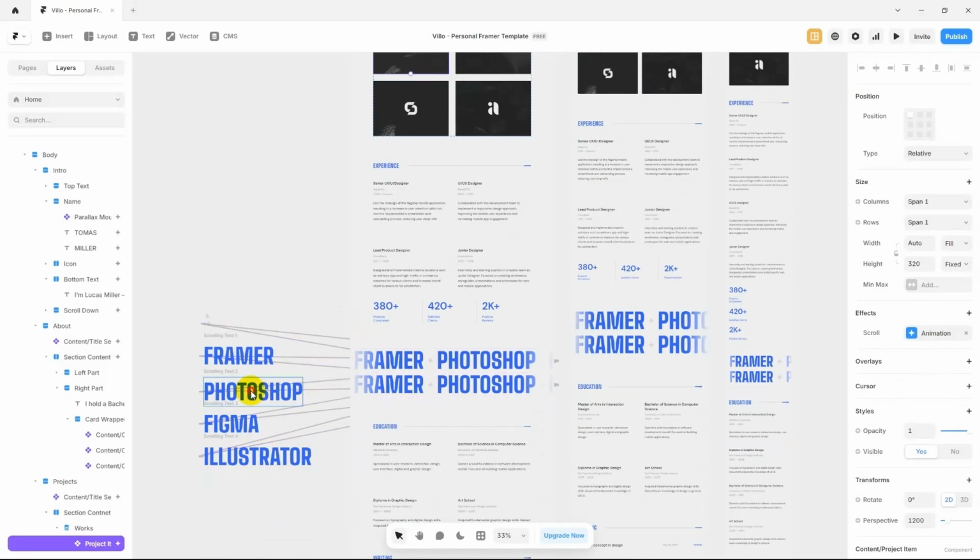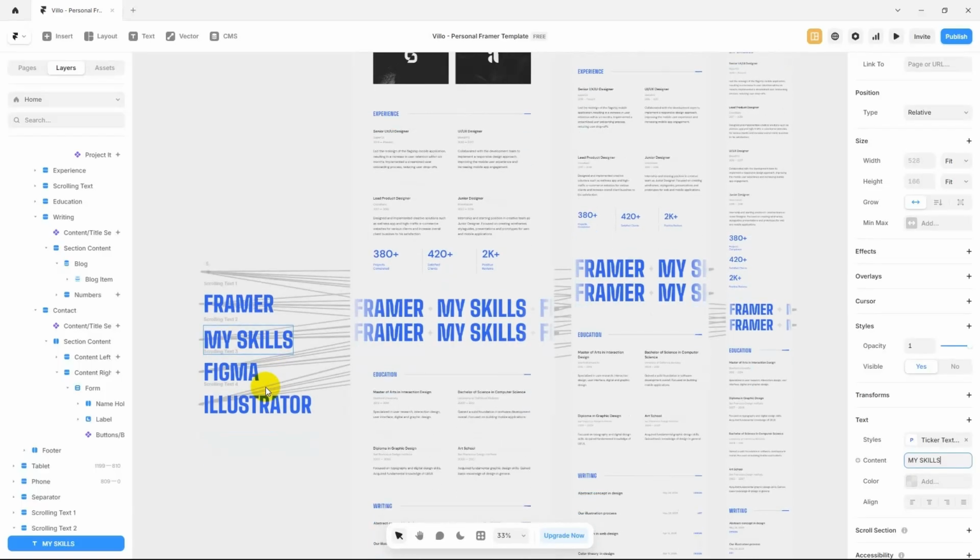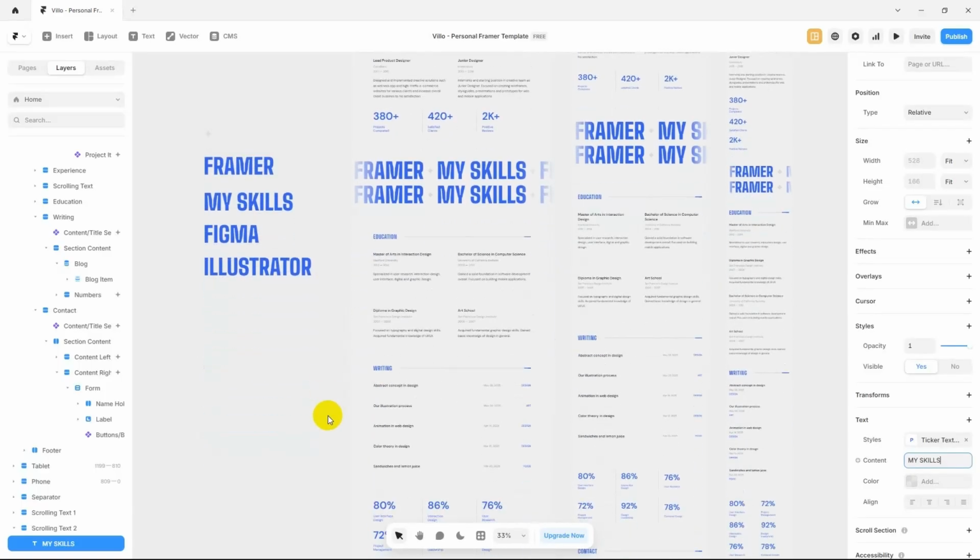Next, there is a ticker. To edit text inside the ticker, you need to change only the text which is placed on the left side. Framer, Photoshop, Figma, Illustrator. So, select the text on the left side and change the content.